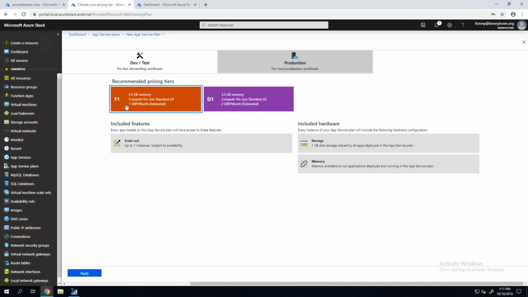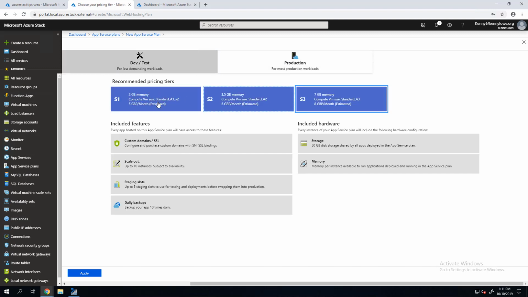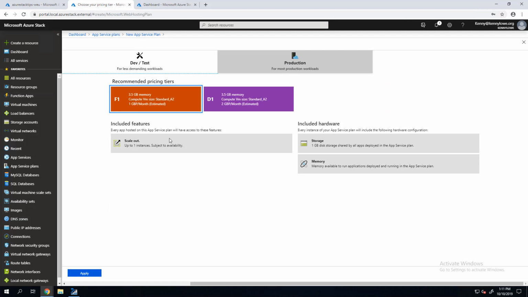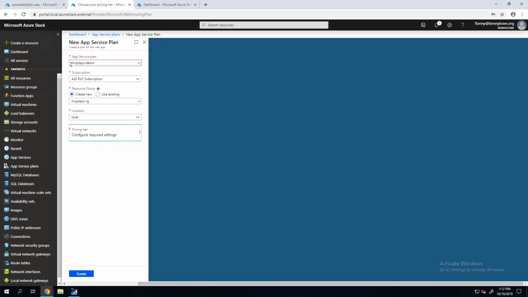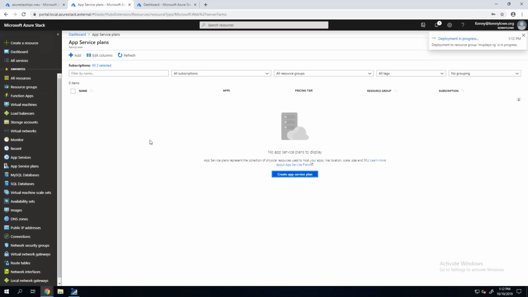Again, we have our options between F and D, dev test, production, S series here, and again the difference between these is in included features and amount of compute resource available. Here we will pick the S1 series and click apply. Click create, and very rapidly this app service plan is going to be created. There are no virtual machines which need to be deployed here. The app service has virtual machines already pre-deployed, ready to be allocated to you when you go and create an app service plan. It's an incredibly rapid way to provision a new web application.